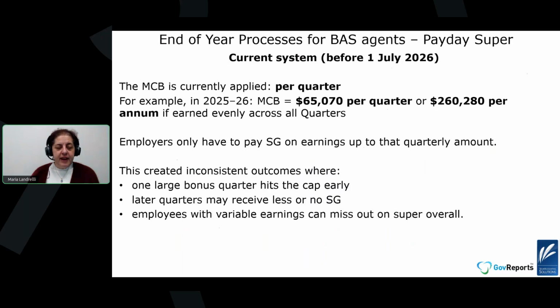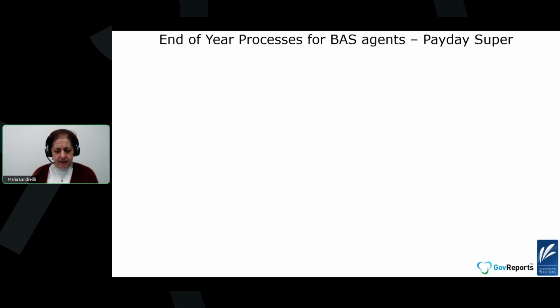So as an example, we've got our per quarter is currently $65,070 per quarter. We pay super on $260,280 per annum if it's earned evenly over each quarter. So for the employee, it creates inconsistencies where one large quarter hits the cap early, and then later quarters they get less or no superannuation guarantee.